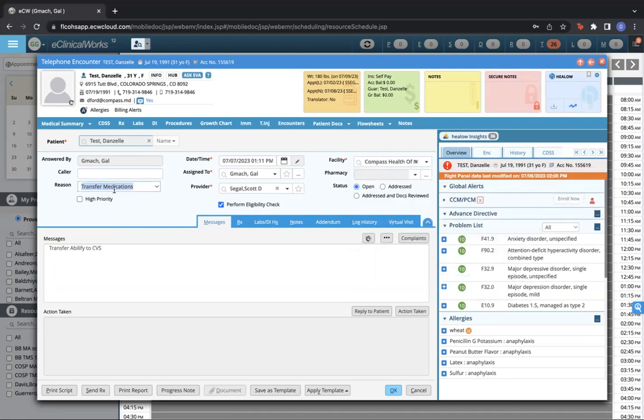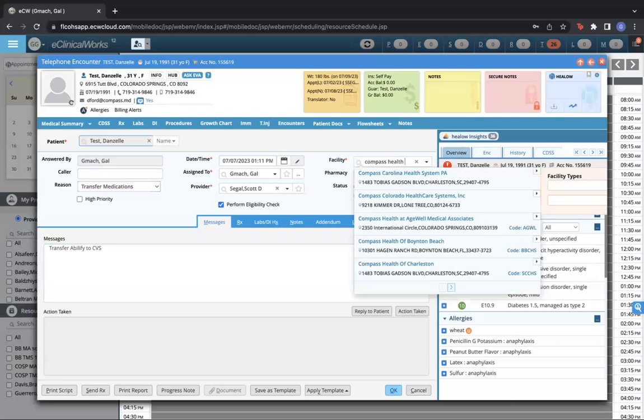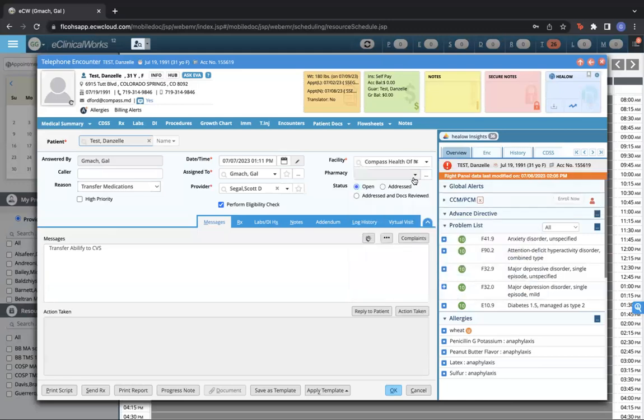So again, I provide a reason over here and assign it to whoever needs to be assigned to, which will be instructed on a checklist that you will be provided. Provide the provider that the patient is being seen under, and the facility. You can write it from scratch, Compass Health of, and as you can see, I'm going to look for the North Miami office right over here. And the pharmacy, I'm going to state what pharmacy they go to if it's stated here. After that, I click on OK, and it gets sent over to that assigned person.